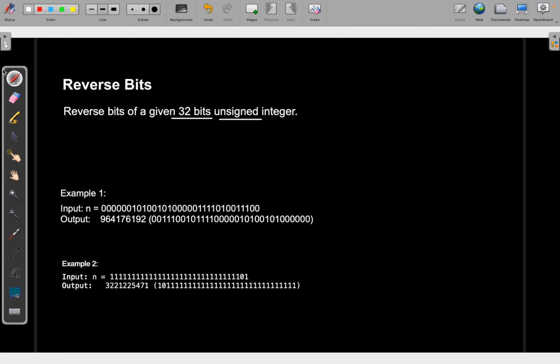Now let's see what this problem statement is. Here you can see this is a 32-bit unsigned integer. There is no sign in the input. If I simply count all these, this will be 32 bits. So I'm taking a few of the last bits so that we can understand the examples.